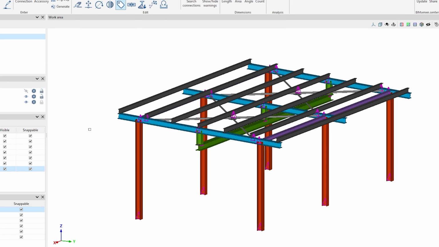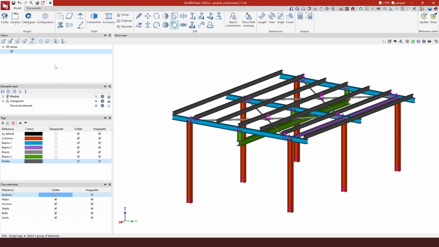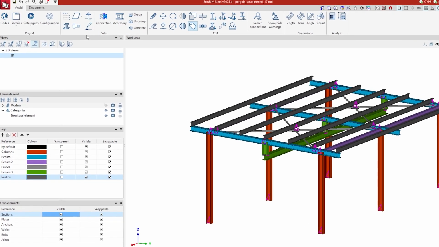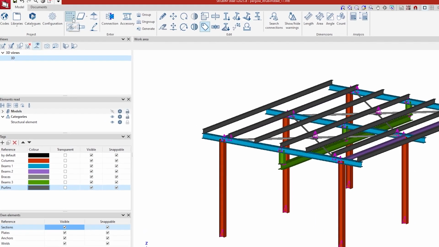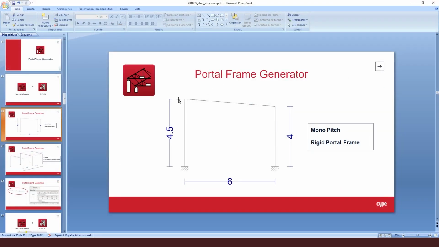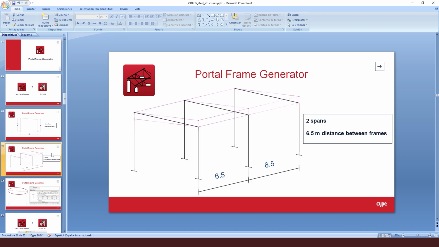Another important thing, as we said, is going to be the views that we create. By default, only a 3D view comes. So before we start adding views, we're going to add another feature that is going to help us create the views, which is going to be the grid. Remember that our project was very simple. It had basically three heights: 0, 4, and 4.5, and also it had a separation between frames of 6.5.